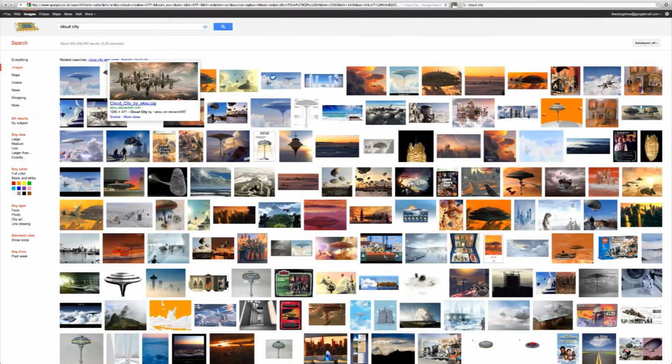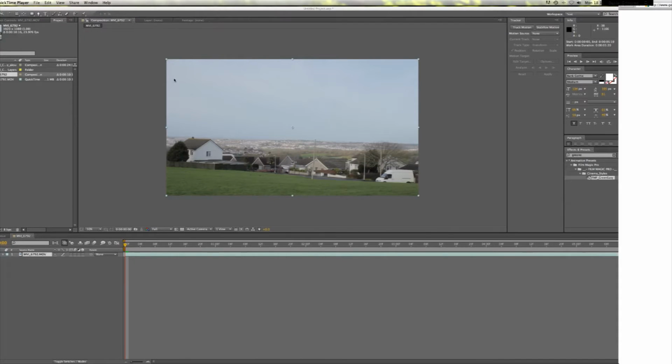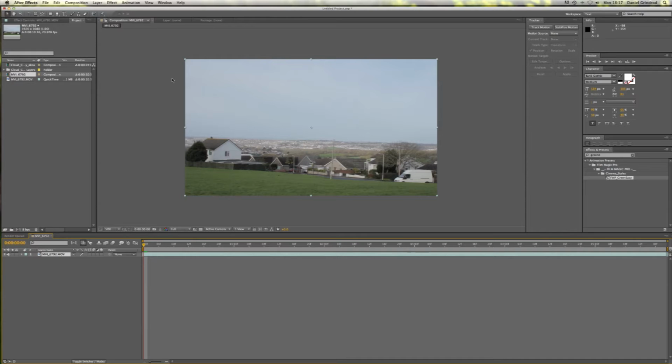I found one just on Google Images, typed it in. I then brought it in onto Photoshop and just got rid of the background and saved it as a PSD and then brought it into After Effects. Your footage, of course, will be completely different and you'll want to bring something else into it. Buildings, clouds. This technique works for all of those things. You'll just have to tailor it to your needs, really.